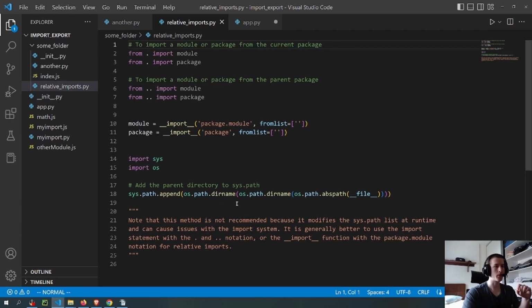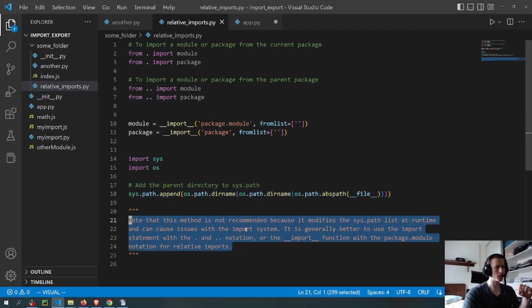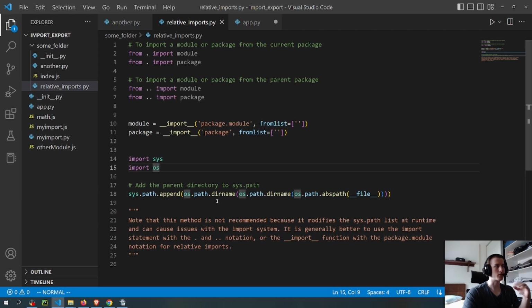So one hacky way to get away with doing relative imports and running a file as a script is to use the sys library and do it like this here. But this way is not recommended because of this. You can read it yourself here, but I'm not going to explain now. This is the explanation, but it's not very recommended. It's just a hacky way to do it.